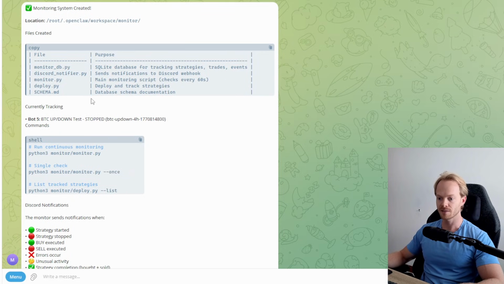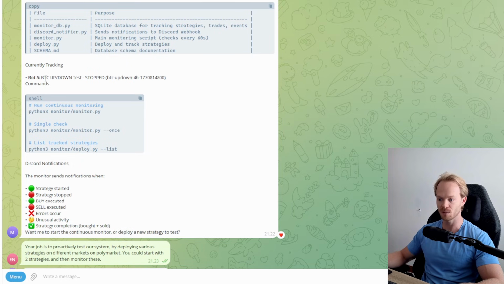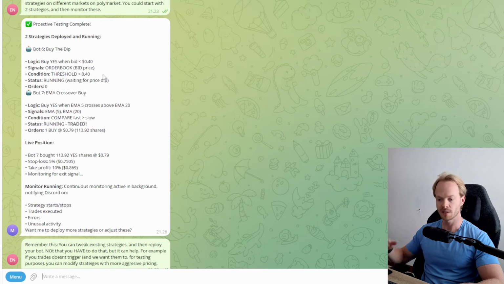And then he created basically a cron job, an hourly cron job to monitor all the strategies that he has deployed. So he did it on the Bitcoin up and down. And then over here, we continued where he deployed two different strategies. So one was buy the dip, one was the EMA crossover buy.